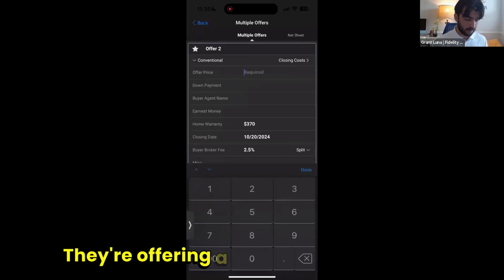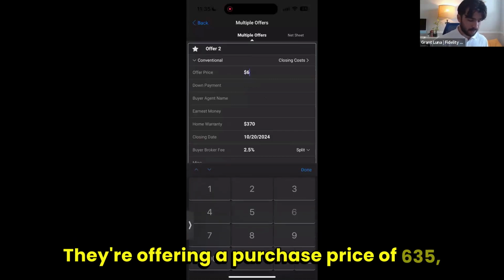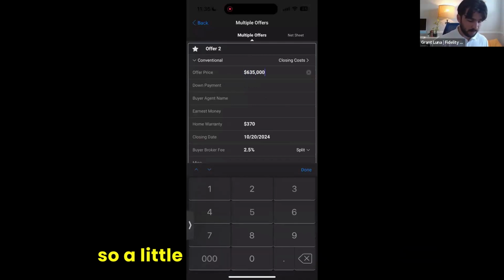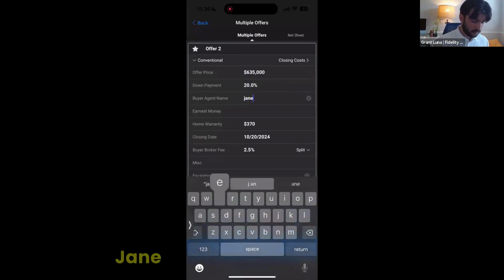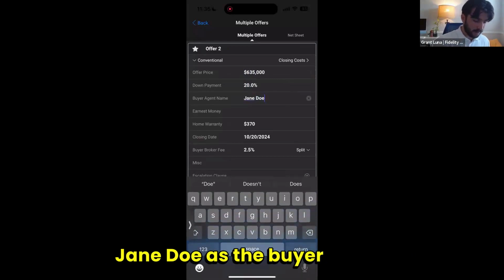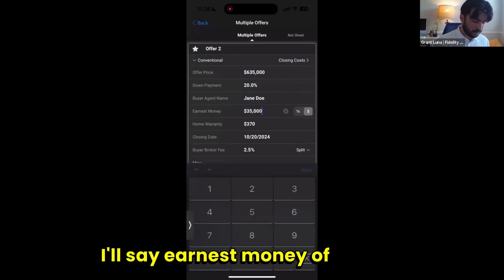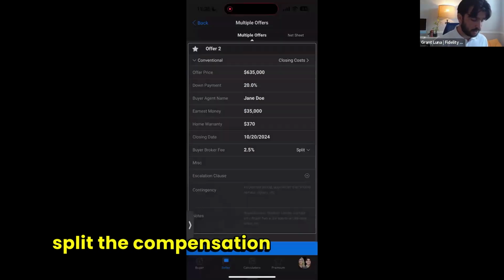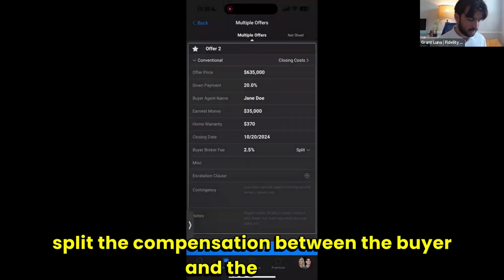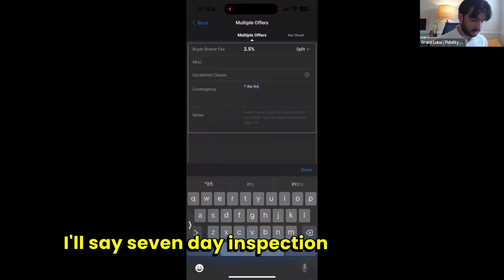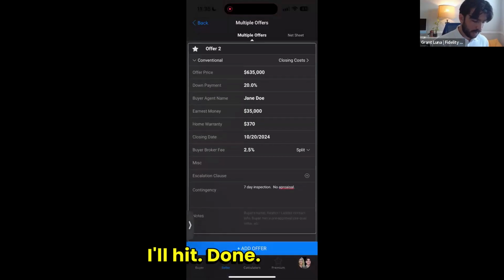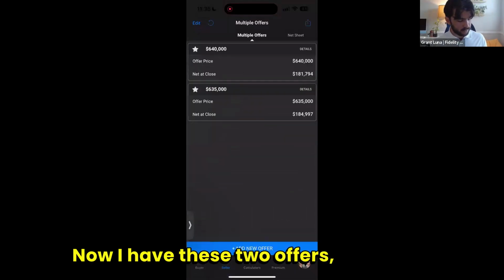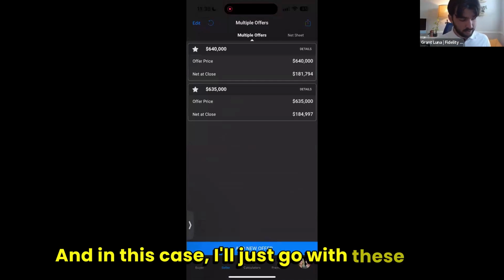Maybe they're offering a purchase price of $635,000, so a little bit less. Down payment, I'll say 20%. Jane Doe as the buyer agent, I'll say earnest money of $35,000. And in this case, I'll say they're going to split the compensation between the buyer and the seller. I'll say 7-day inspection and maybe no appraisal. I'll hit done, add offer. Now I have these two offers. And in this case, I'll just go with these two.